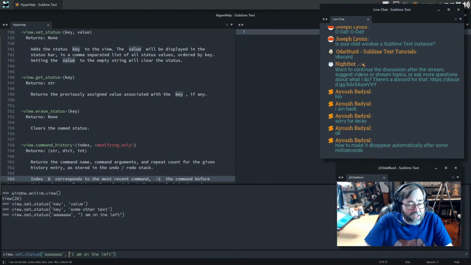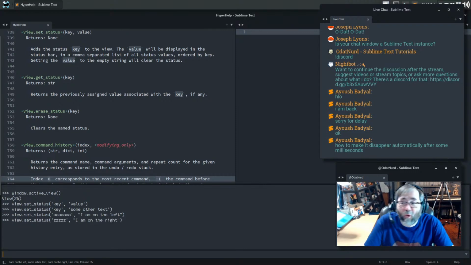Similarly, if you were to change this to something that sorts all the way to the end, like this, then this one would be I'm on the right, and that one will always appear to the right of everything that doesn't sort there. These are items that will add this in permanently.